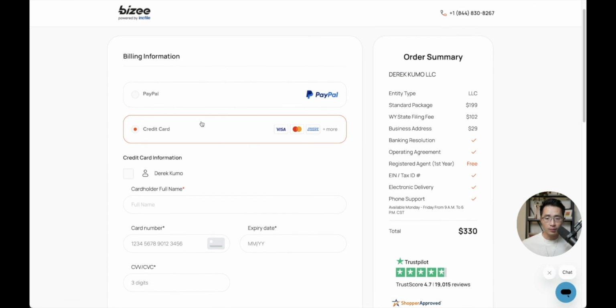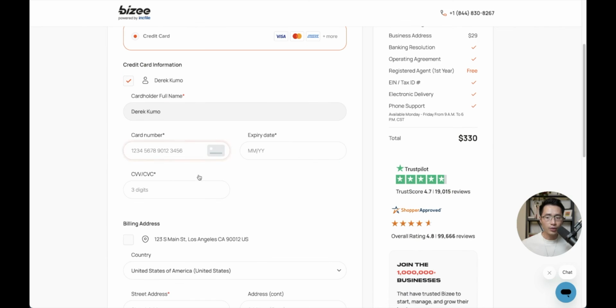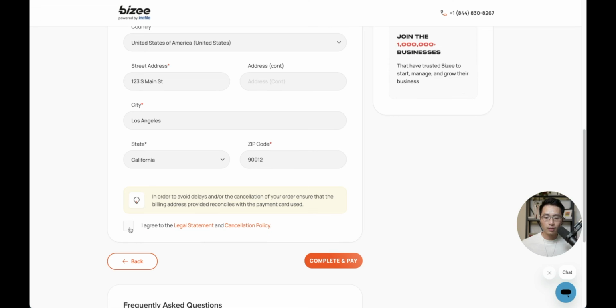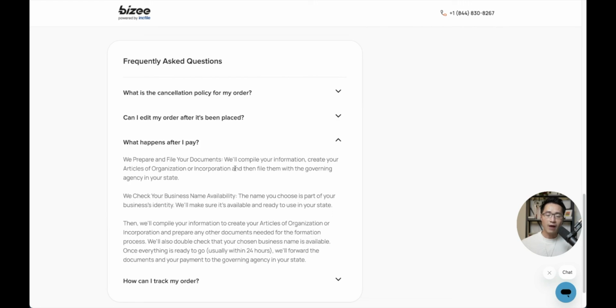So you can select PayPal or credit card, check your name, and enter your credit card number, billing address, and come down here, click on I agree, and you just need to complete and pay, and then your order is completed. And here is what to expect after you process your payment.